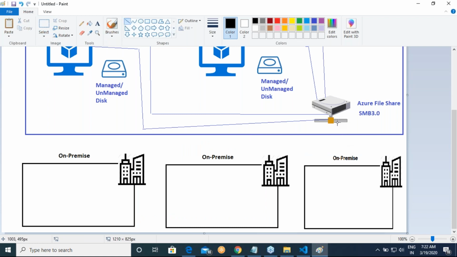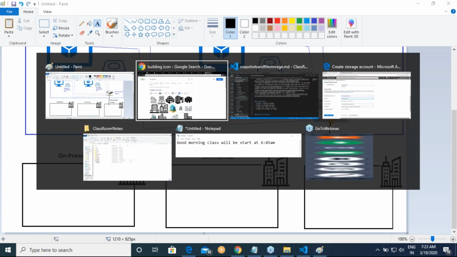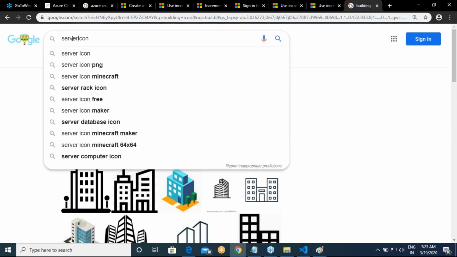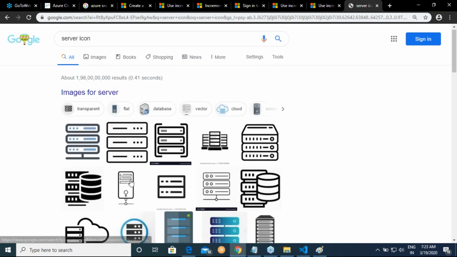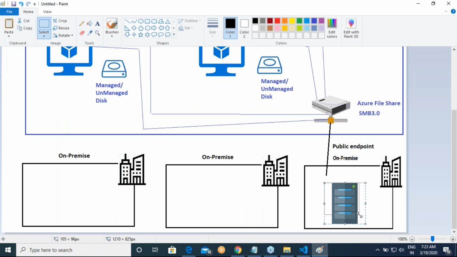The first one is using a public endpoint. Public endpoint means your Azure file share will have a URL, and your server in your office can mount this drive using that public endpoint.